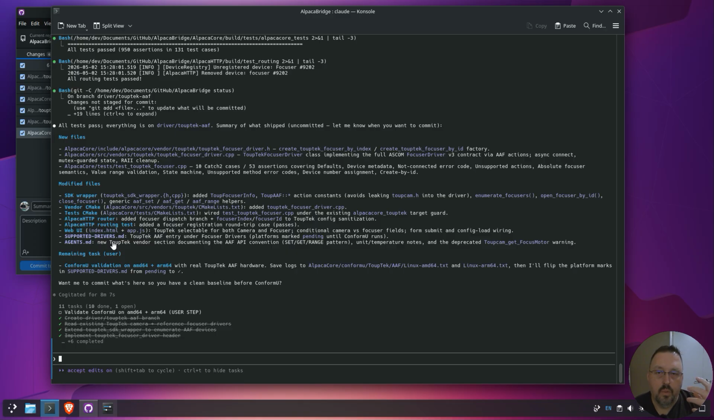So when we go into AlpacaBridge in the web portal and we choose the TubeTech driver for the focuser, it'll be there. It also updated the supported drivers in the agents file based on all the findings that it found. Inside the skill, I also told it, as we build stuff and find and learn new stuff, put it in the agents file so we can go back and look at that later. So the AI agent can get smarter and find things quicker when it's building multiple drivers from multiple hardware and vendors. So it's got everything done.